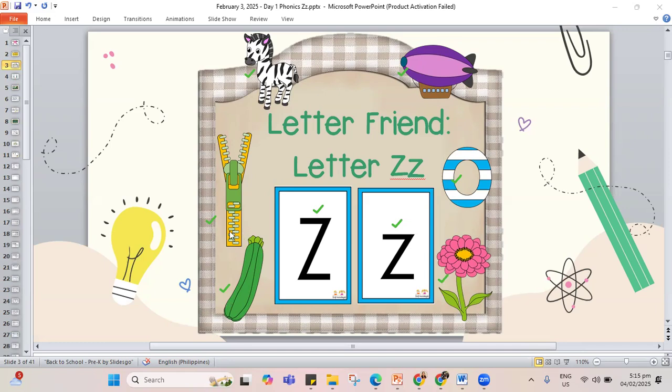Z is also for our zipper. You find this one in your clothes and in your bag to close it. Z is for the zebra. It's in the family of our horses. They have the same features. So they might look alike, but the zebra is different because it has stripes.